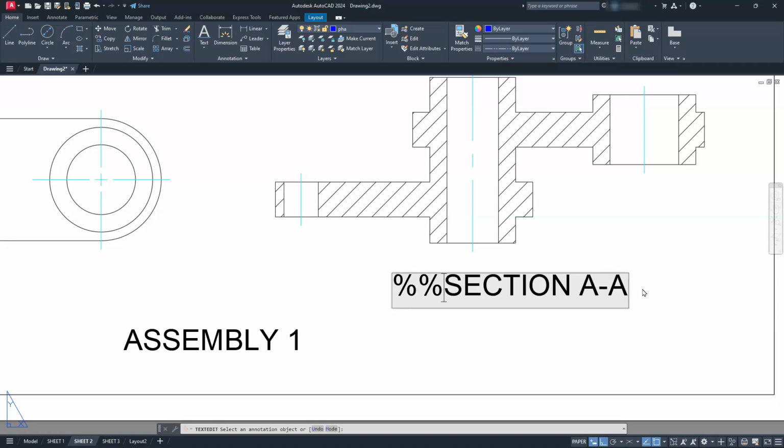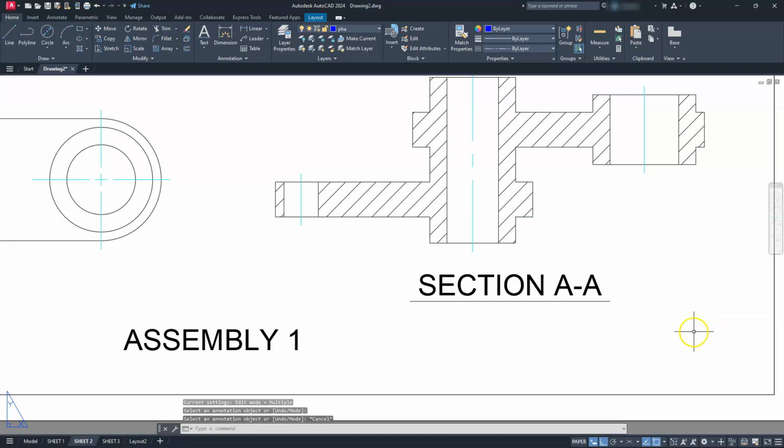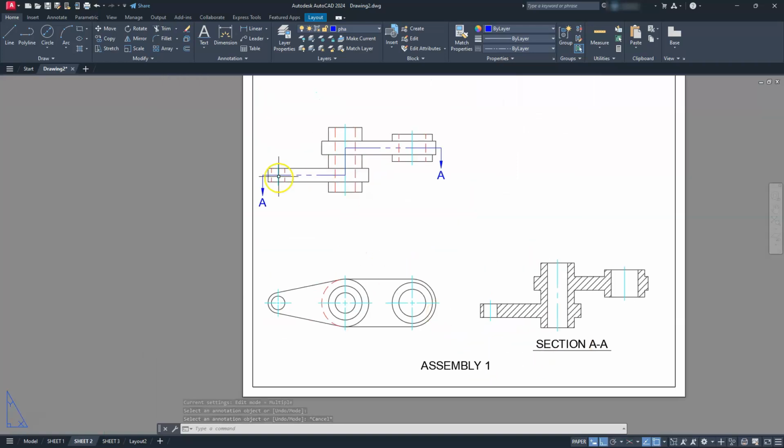Remember, we can type in %U. Always give it a space in front of it, and then I'll arrow over to the end of this, give it a space behind it, click here, and then do an escape. All right, so there's my section AA that's highlighting what's going on here. So doing it this method, we have this in model space. The text here is in paper space. Once again, I'm a firm believer in putting all my text in paper space.